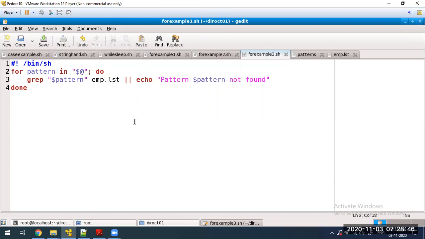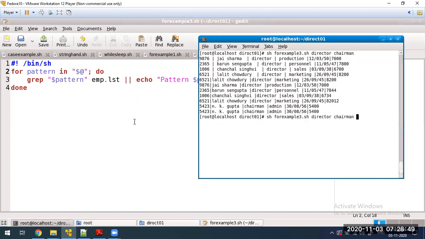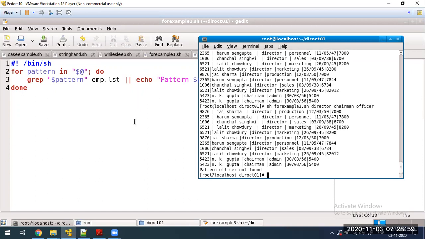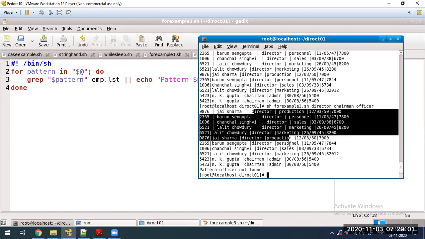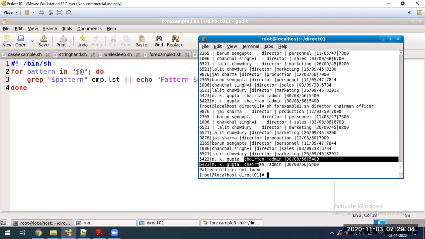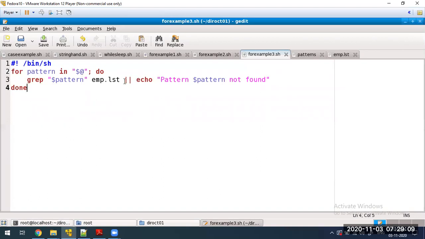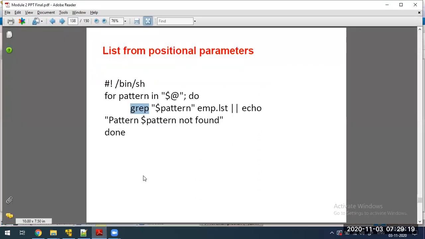Now I'll give director, chairman, and one more word which is not there: officer. See, it has given me the output of the director, then the chairman. After that, pattern officer not found. For the third case, it is not going to execute this. It is going to execute the second part. That is why it echoes pattern not found. That is how the for loop works.